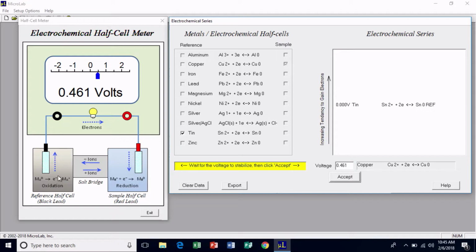Electrons are flowing from the reference cell, the tin, through a light bulb to show that it's running, out to the copper half cell. Voltage is 0.461 volts. And what's going on then is there's oxidation taking place on the tin side, reduction on the copper side. Copper is stealing electrons from the tin, and I've got 0.461 volt here. If I accept that, it says copper is above the tin on the ability to gain electron scale.